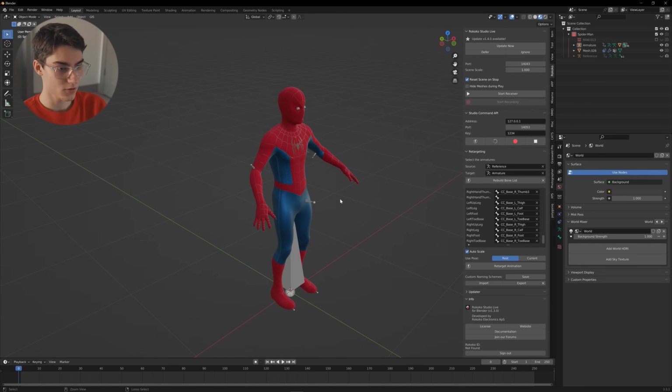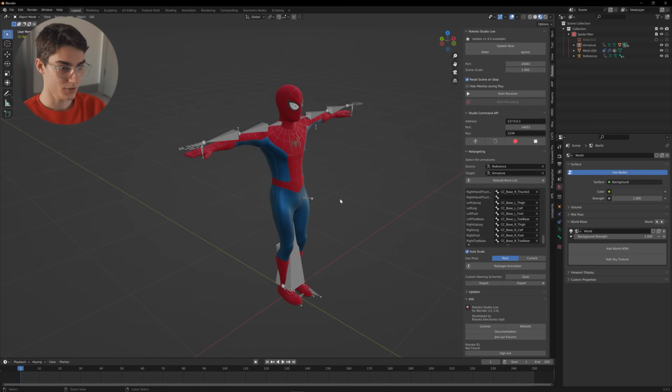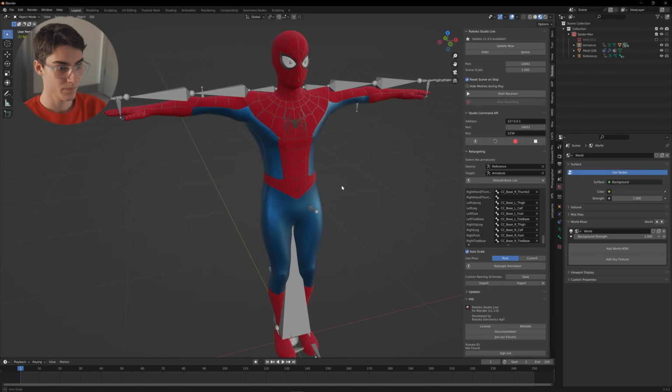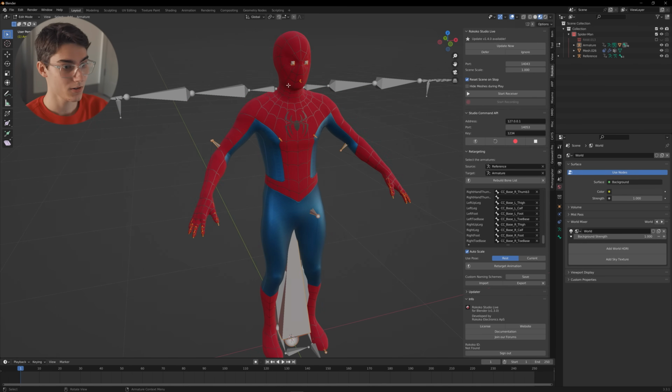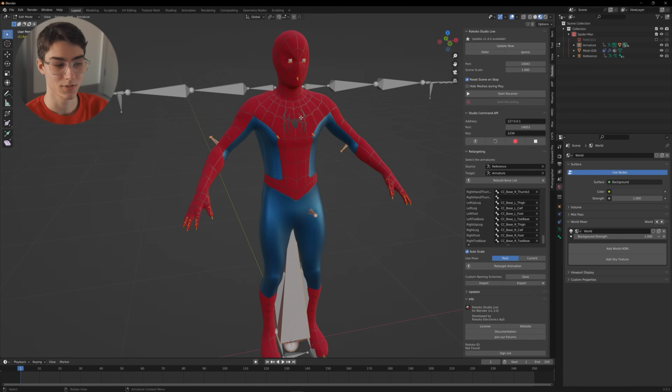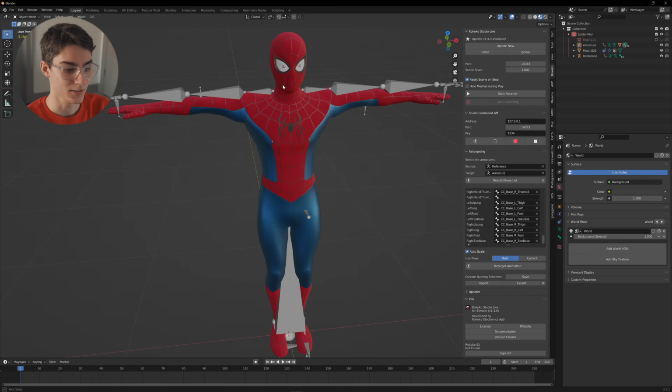So I'm going to go ahead and Control Z all that we just did. So now Spider-Man is back in his T pose, but it's not his rest pose. If I go over here into edit mode, you can see Spider-Man goes right back to his A pose, because that's his rest pose. That's his default pose. That's his default position. So we need to make this T pose his default position.